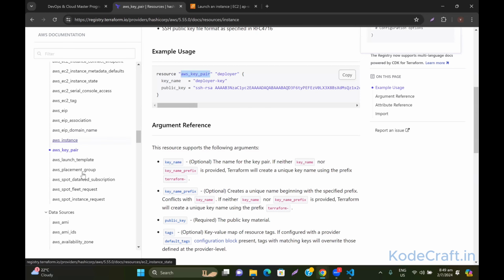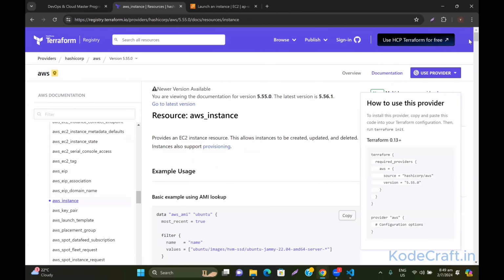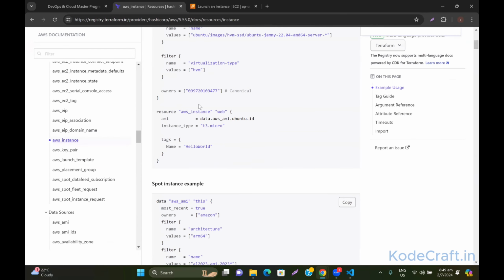Whatever arguments are supported for this instance will all be present at the bottom. Based on your use case, you have to write those arguments over here. And if you look at the S3 documentation, S3 as the resource may support different arguments related to your S3 bucket characteristics. Clear? Okay.